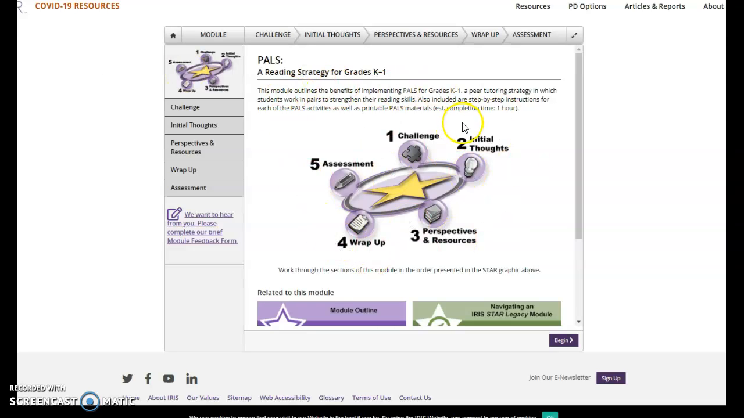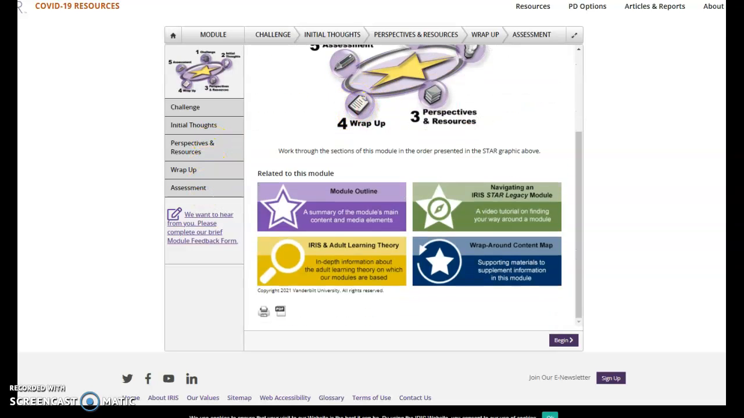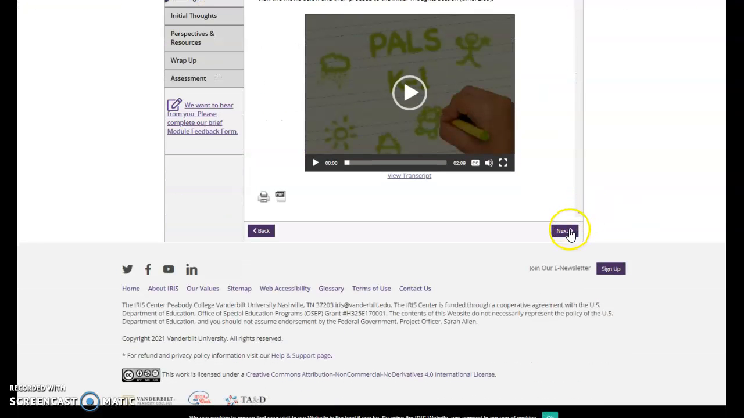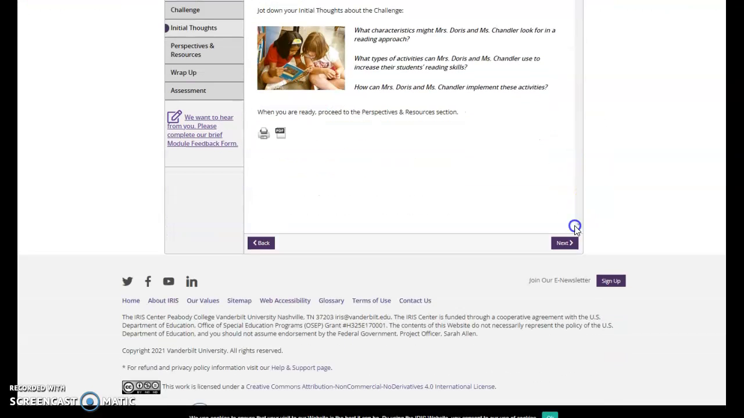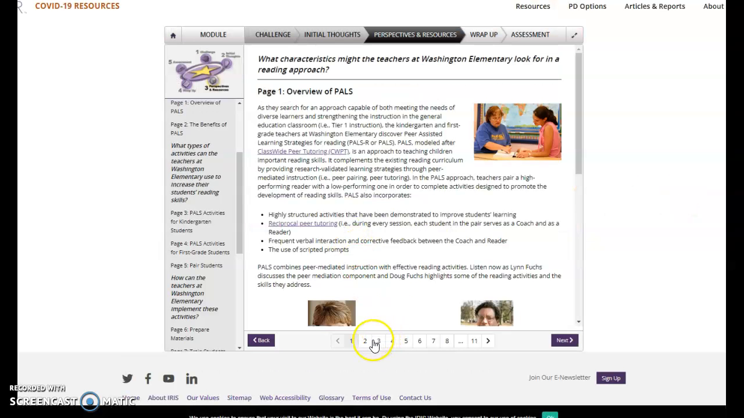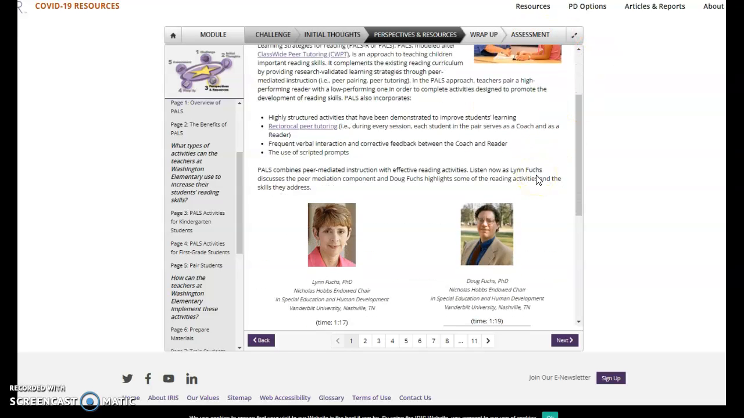There's an initial page like this. It walks you through, so this way, module, so challenge, initial thoughts, perspectives, and resources, wrap up, assessment. Also the same going down this way: challenge, initial thoughts, perspectives, and resources, wrap up, assessment. And then down here are the pages now. You can work through it this way, you can work through it this way, you can work through it this way. They really try to make it inclusive for everyone, however you might want to work through these modules.